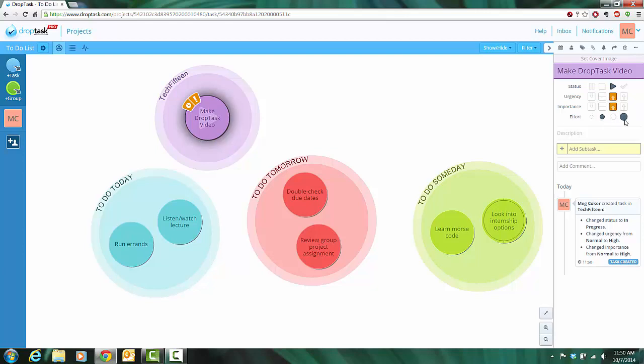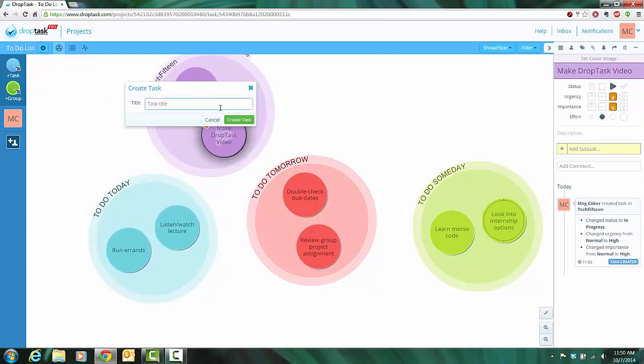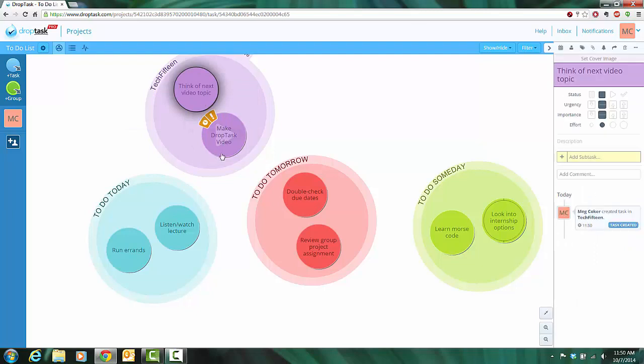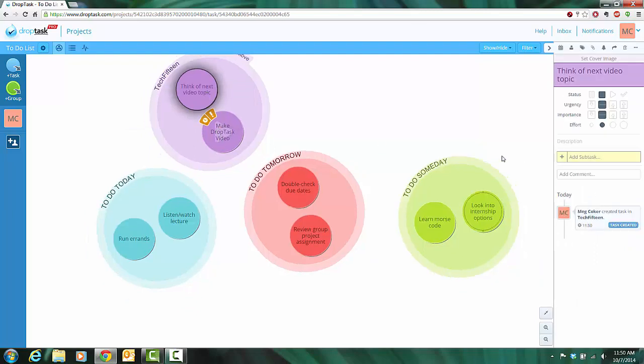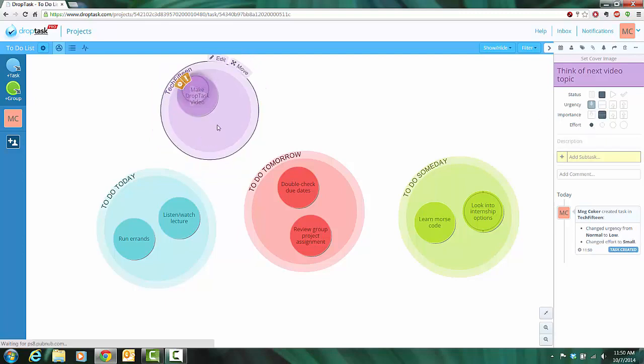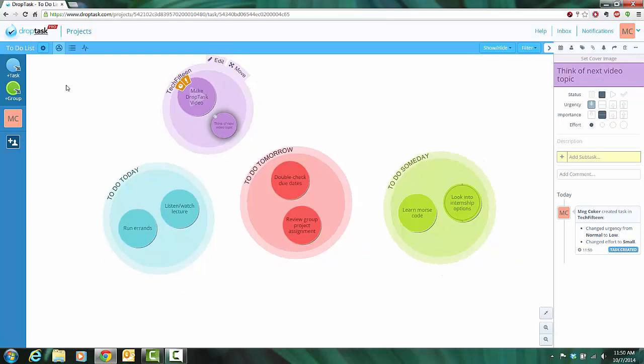And then here's another cool thing. Say I need to do another task as part of this project. But it's not necessarily the same amount of urgency or the same amount of effort. You can shrink it. And you can move them around if you have preferences on where you want them to be. They stay within their little bubble quite efficiently.